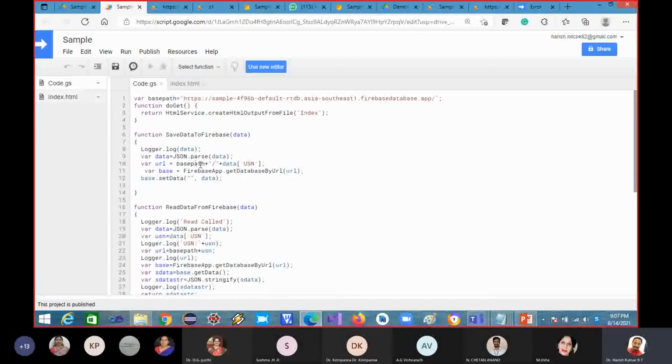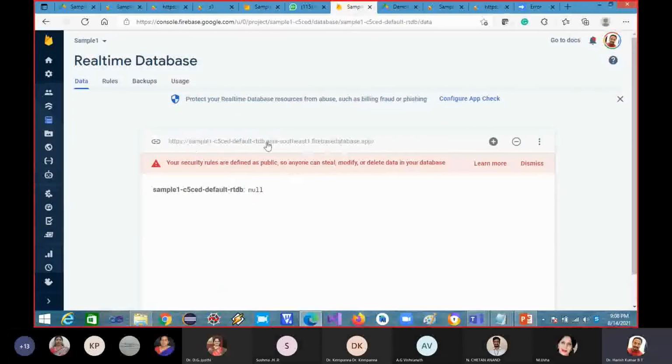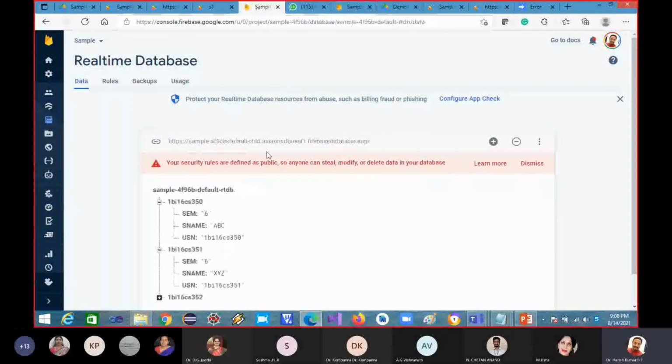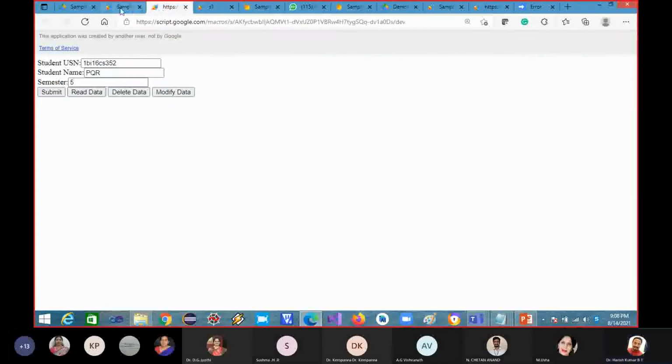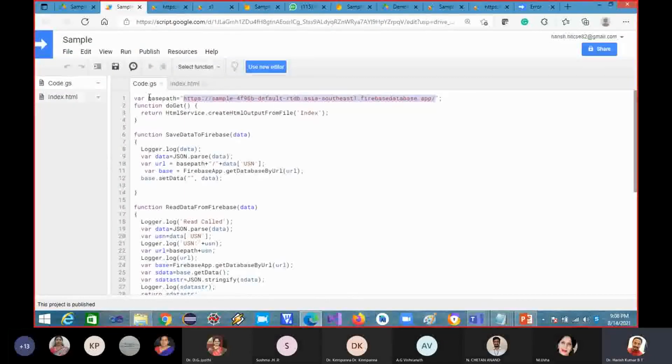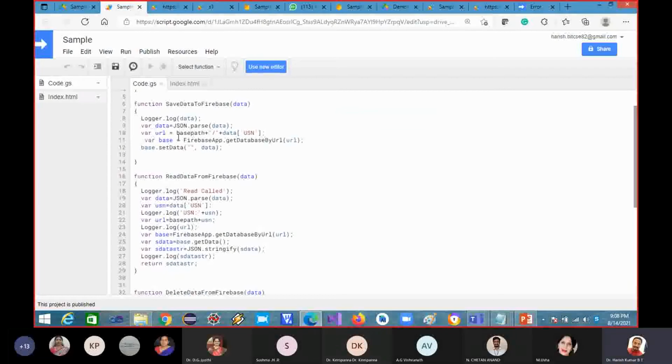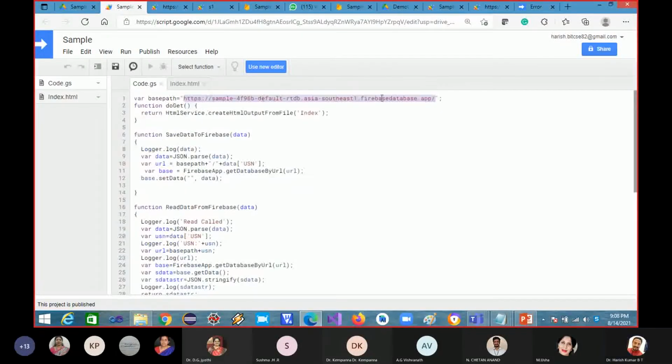Now this is the base path URL. This is the link of my Firebase database, which I'm copying from here. This is the sample one. So this entire link, I've copied it and pasted it here. I've created a variable with the name base path, and base path is equal to my Firebase database URL.